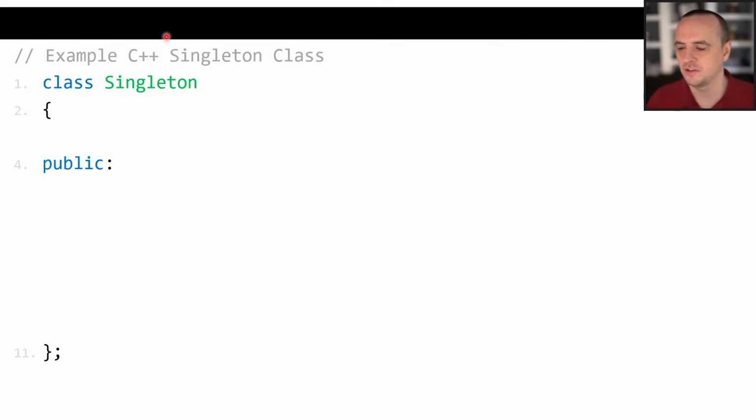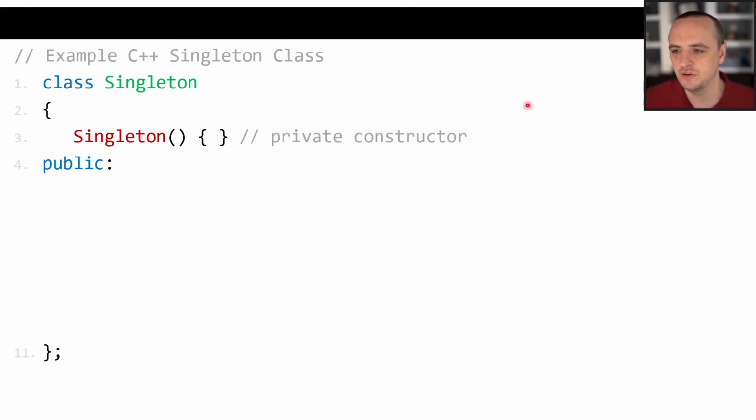Here's an example C++ singleton class. When we implement a singleton, let's say, for example, we have a logger, we would say class Logger. There is no class Singleton that we inherit from or anything like that. I'm just showing you that this name Singleton here could be replaced with any class that you want to make a singleton. The first thing that we do is make our class constructor a private constructor. That way, nobody outside of this class can actually construct this class.